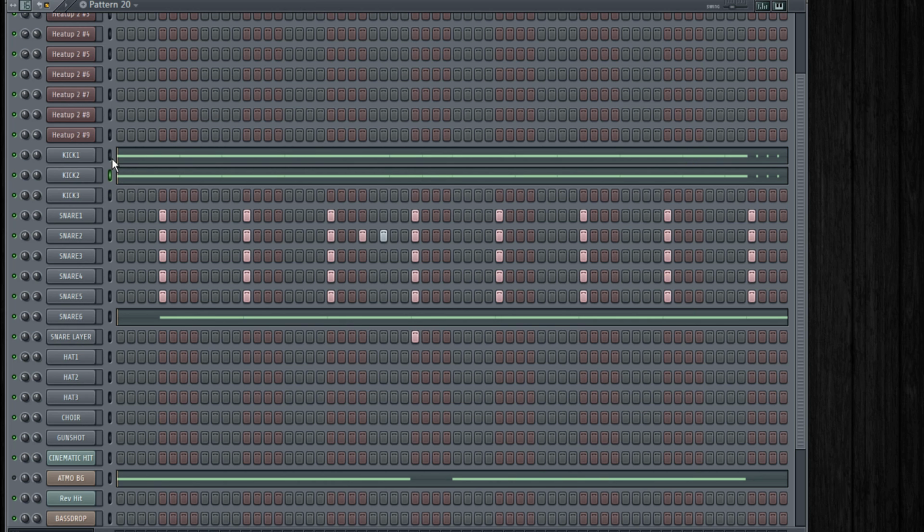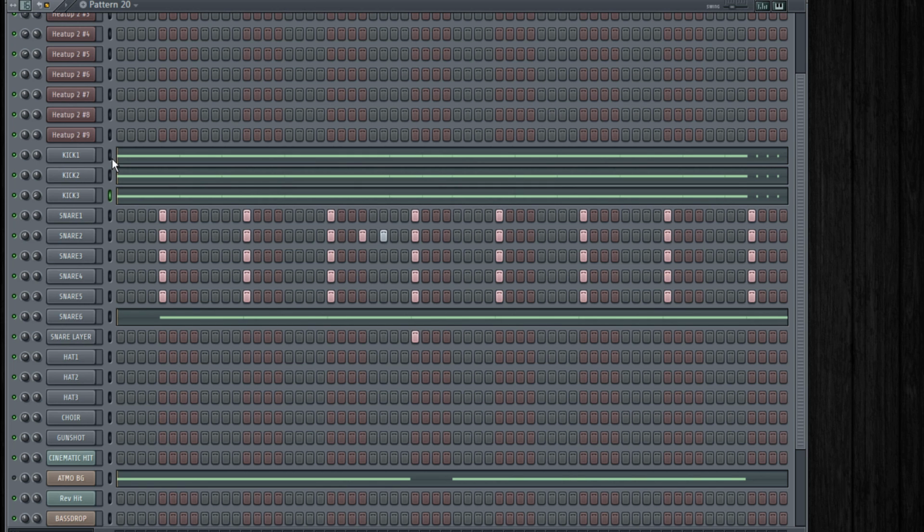Okay, and then I have two more kick layers just to reach the sound that I want. So now comes the next thing with the hi-hat, and here we also will have problems. So when we draw in the hi-hat like this, it won't sound really good because the swing makes it sound weird.